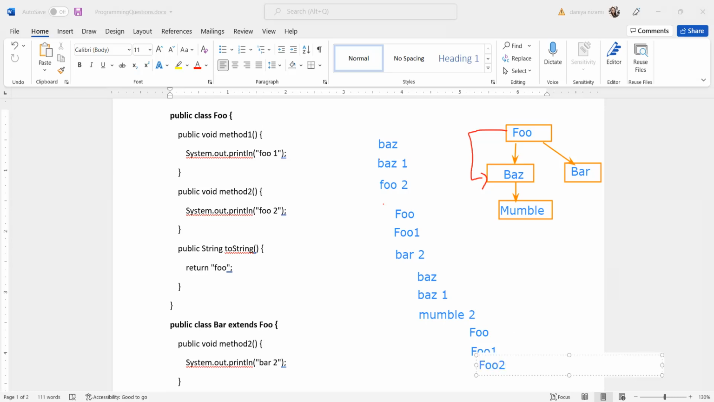Sounds easy. Any questions on this? This is your output, this whole statement, these are all your output. Any questions? It seems easy, looks easy. Any question?